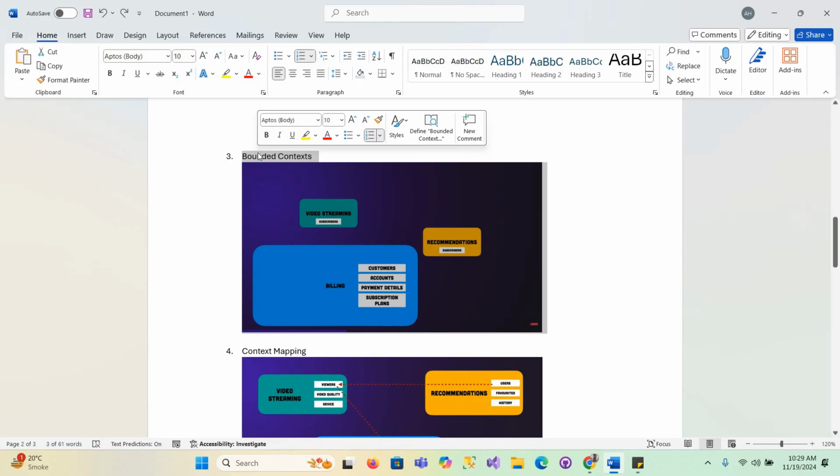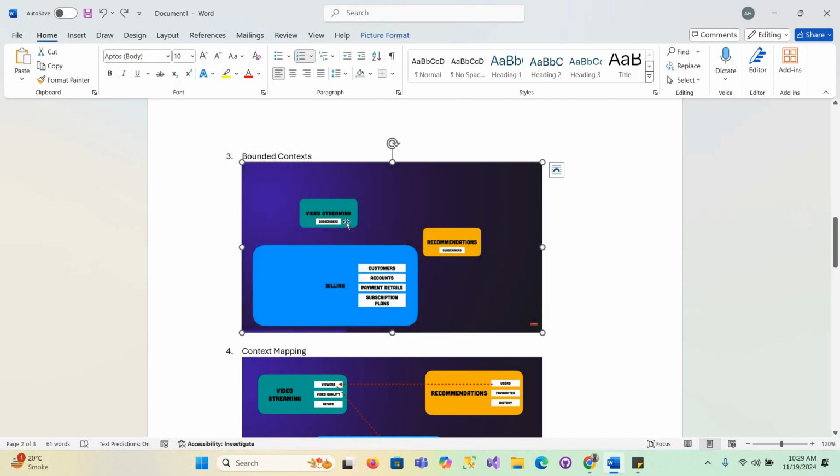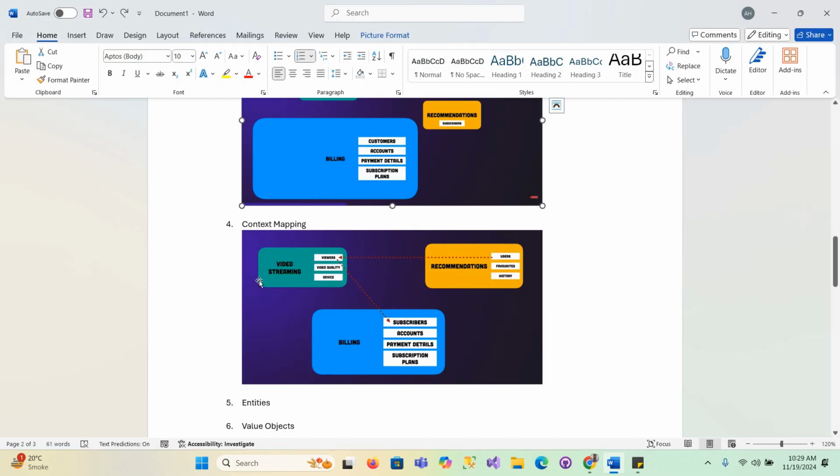For example, if you're building a Netflix-like application, you don't have to agree on what to call the subscribers in the application, but you have to know what we call them in different domains. This is called the bounded context. For example, the subscribers in video streaming are basically customers in billing. So the name is changed in the different domains. This is basically a bounded context.